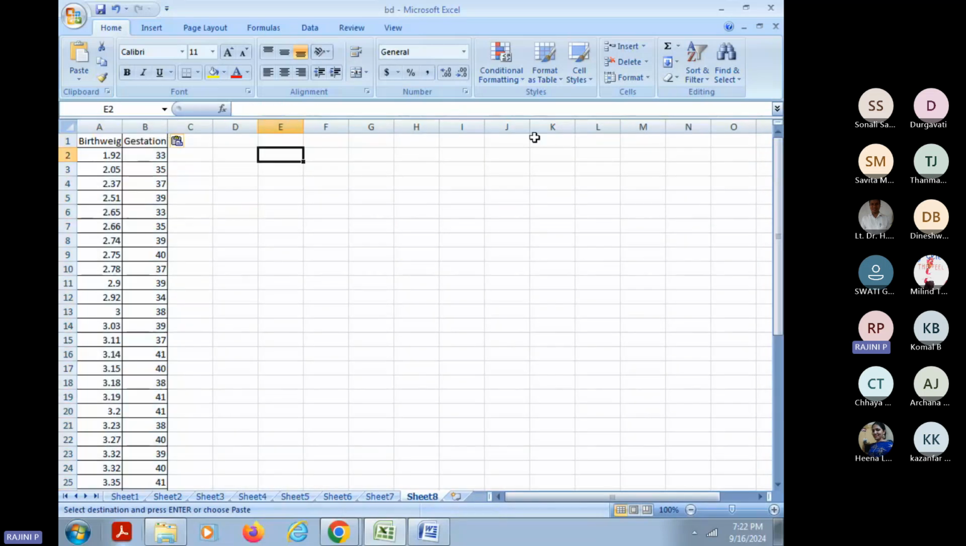Now you just say, what is my question? Birth weight is equal to what, if gestation is 40 weeks. Okay, this is my question. Before going for any regression analysis, you need to know what is the dependent variable and what is the independent variable. Now any one of you, please tell me what is the dependent variable?